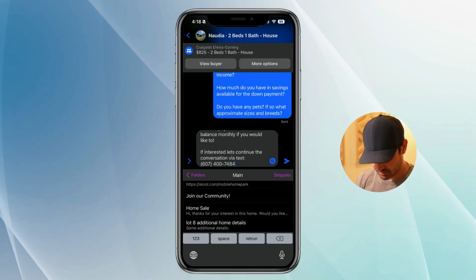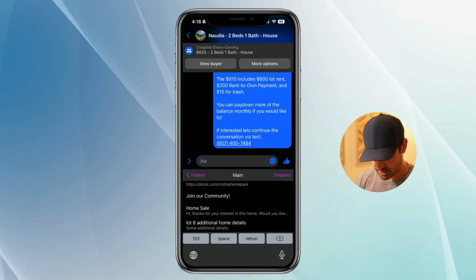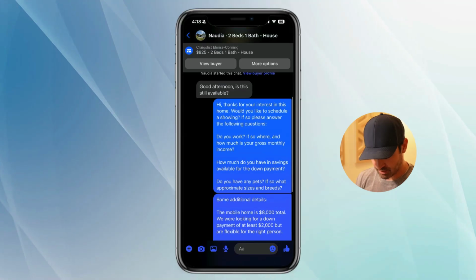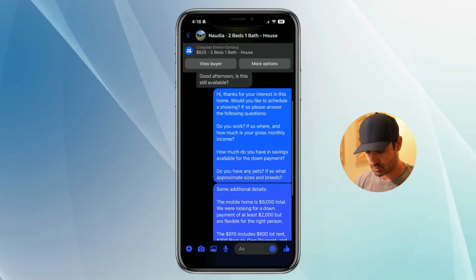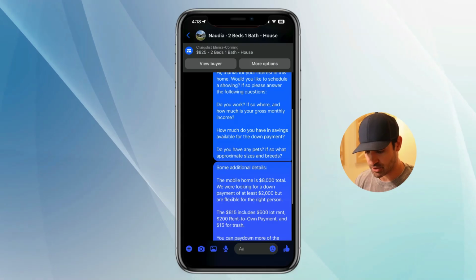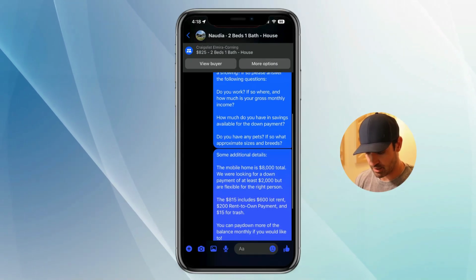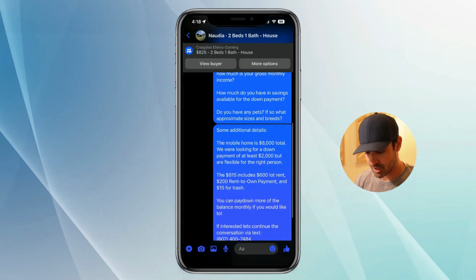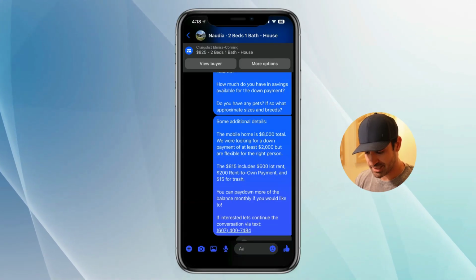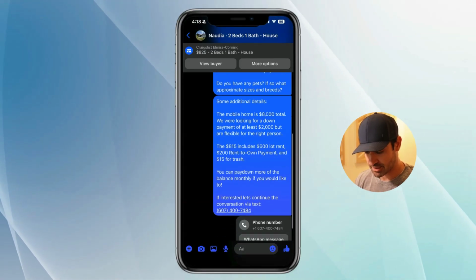And then I have the Lot 8 additional home details. At the end, I'm going to scroll through these real quick so you can see them. Hi, thanks for your interest in this home. Would you like to schedule a showing? If so, please answer the following questions. Do you work? If so, where? And how much is your gross monthly income? How much do you have in savings available for the down payment? Do you have any pets? If so, what approximate sizes and breeds?